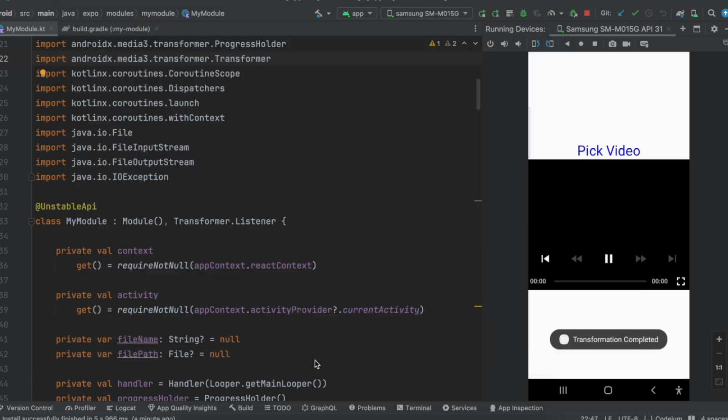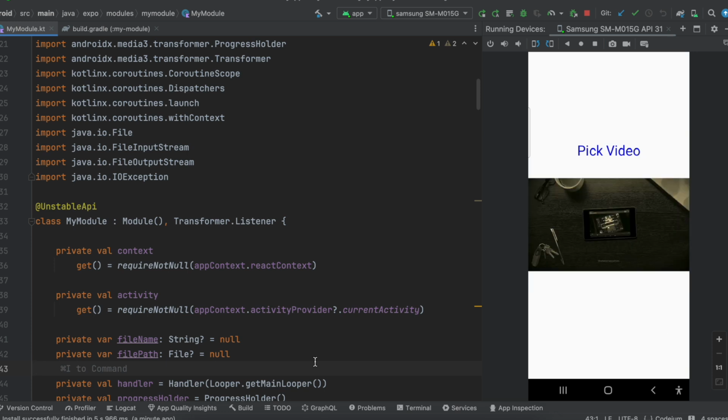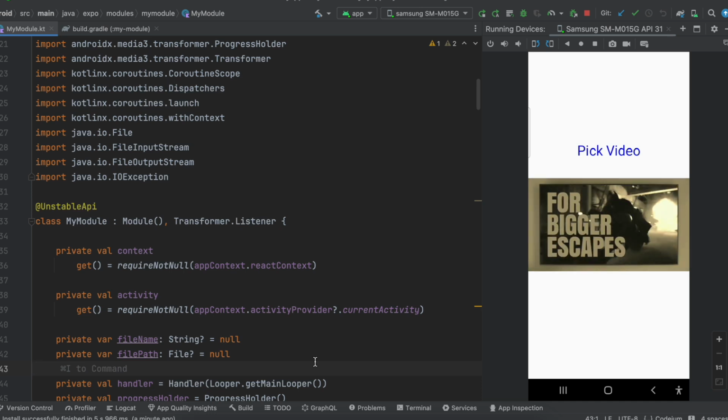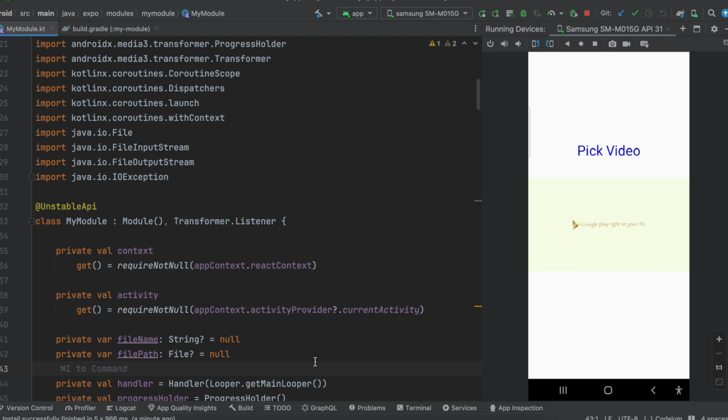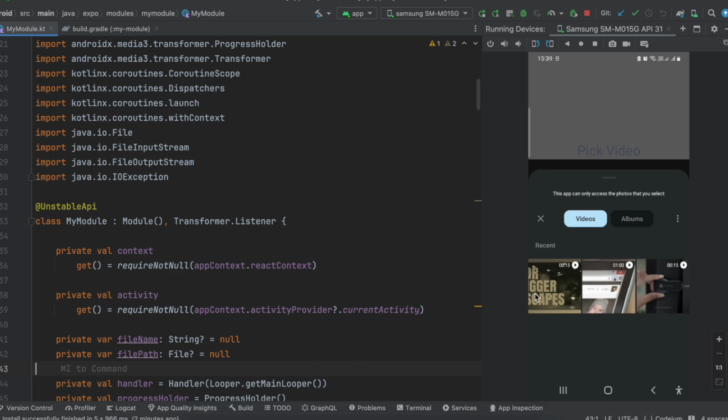Okay, so here you can see the conversion has finished and it has applied the Sepia matrix. So actually the color of the video has changed a lot. This is not how the original video looks. So yeah, just take my word on it. And if I now click on pick video again, here you can see that there are three videos being stored.